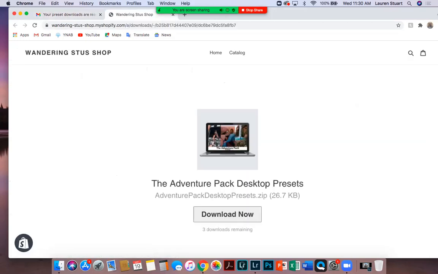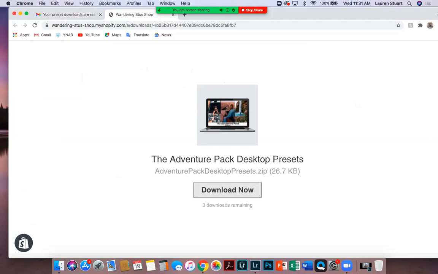You'll be taken to our Wandering Stew shop, where you are asked again to download the desktop preset. It is a zip file, so go ahead and hit download now. For me, it is downloading directly to my browser, as you can see in the bottom. For others, it may download to your download folder. It just depends how you have it set up. After it downloads, go ahead and drag it to your desktop.